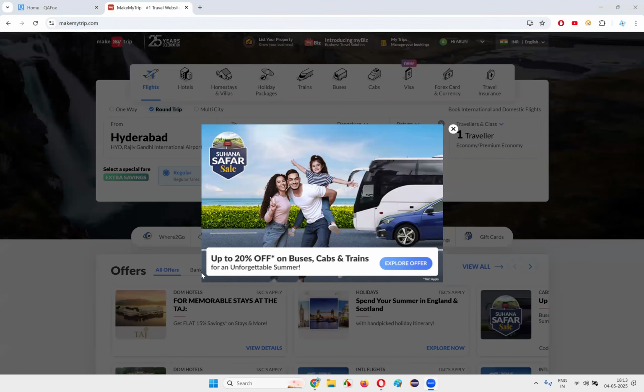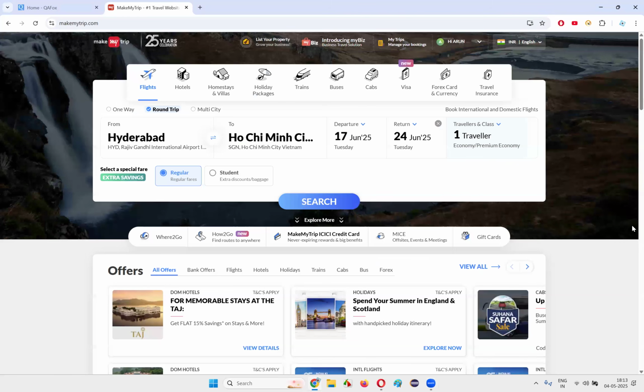This is Make My Trip. Looks like some offer is going on. Just close this. This is the Make My Trip website, and here there are a lot of options. It's not just about flights. On makemytrip.com, flights are there, hotels are there. If you want to stay in homestays and villas, like Airbnb, holiday packages you can book from here. You can book trains, buses, cabs. You can apply for a visa. They provide visa applying services, all the currency exchanges, travel insurance and many other things.